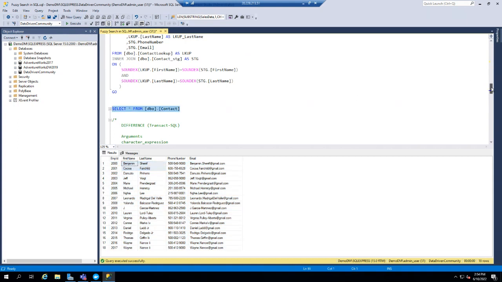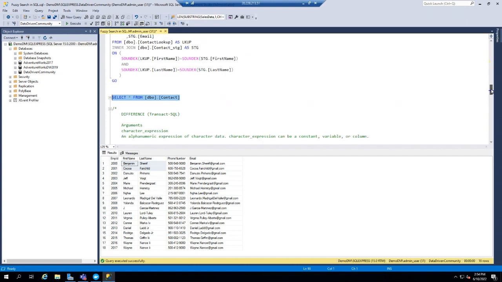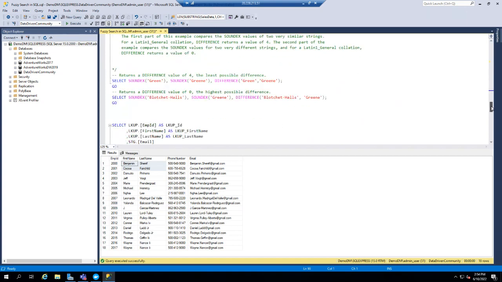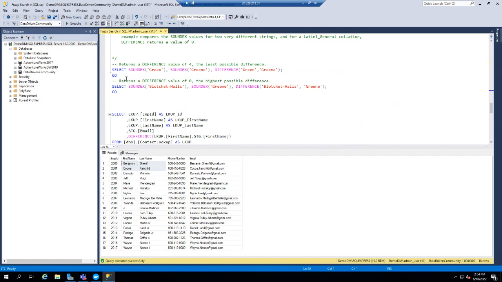But guess what happened? There is one record that requires a manual validation, and we have to reach out to the business to do that. Whenever you're doing any data cleaning that requires an automated validation and a manual validation, I would not suggest you use Soundex. Instead, I would suggest you use what we call Difference. Let me explain Difference to you.